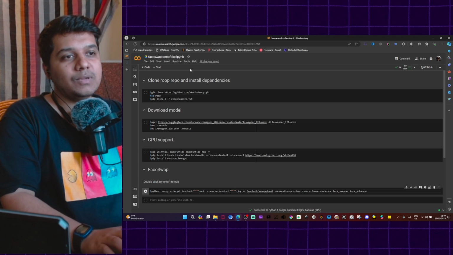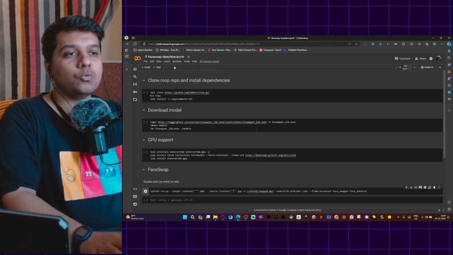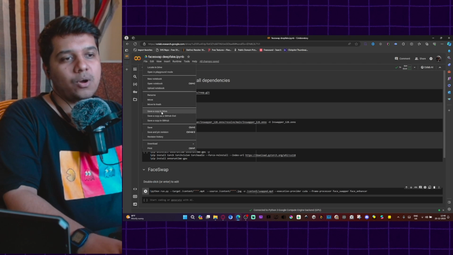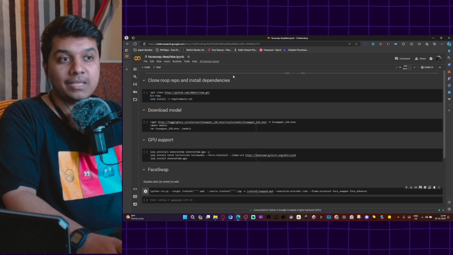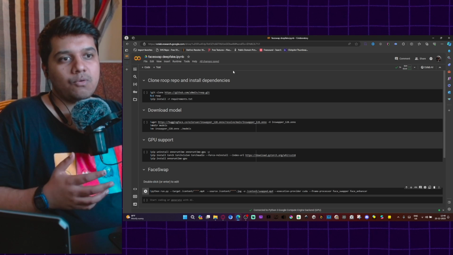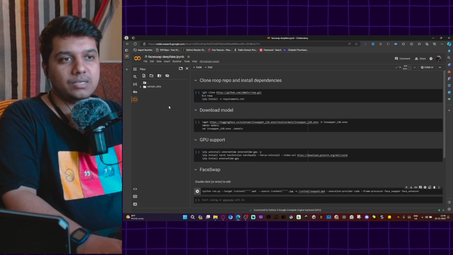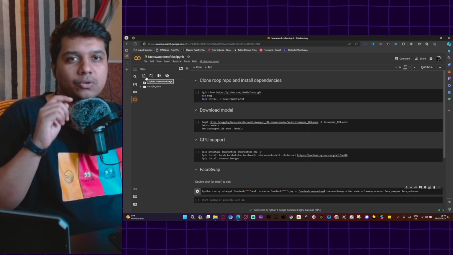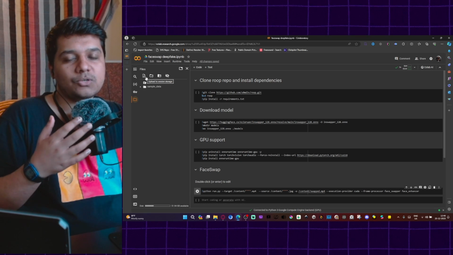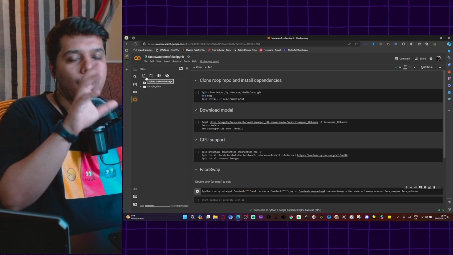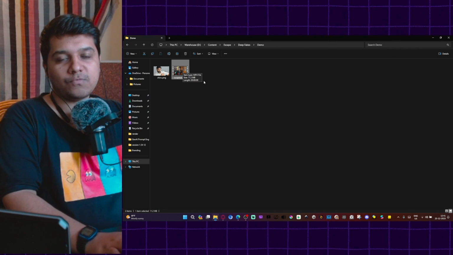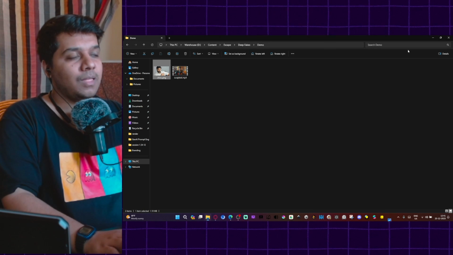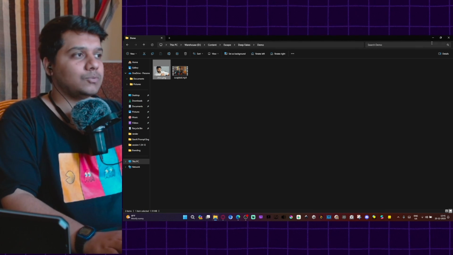Once you open the link, you will see a copy to drive button here to make a copy of it in your own drive. If you don't see it there, go into file and save a copy in drive. Once you have created a copy, the process is pretty straightforward. You go into the files section here and you upload two files. The first is the video that you want to convert, and the second is the source image or the style image that you want to copy from. Here I have a 10 second video of myself, and here I have a source image of Chiranjeevi, a South Indian superstar, to swap the faces with.